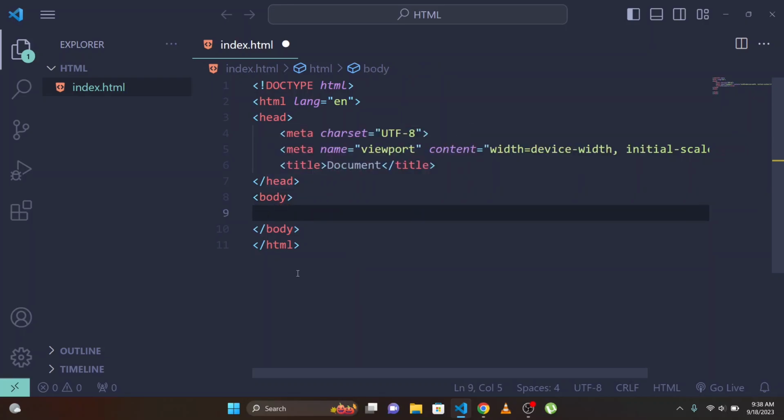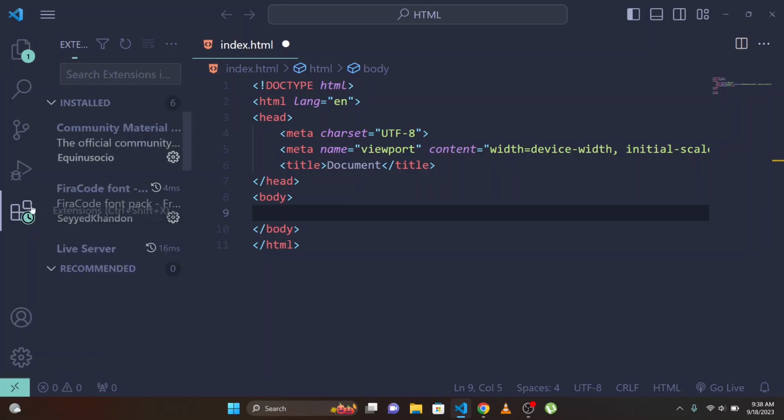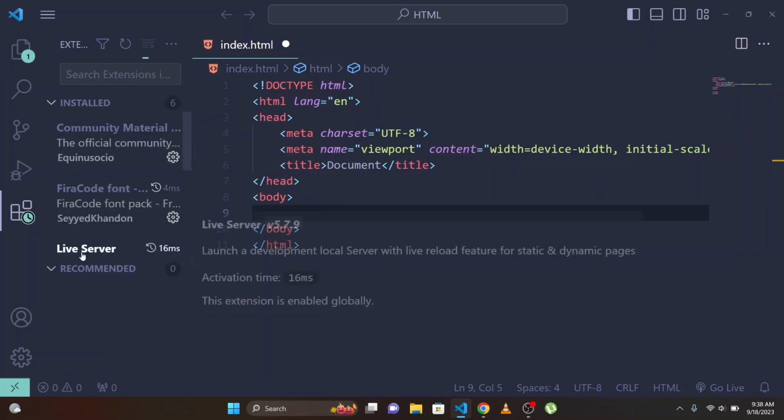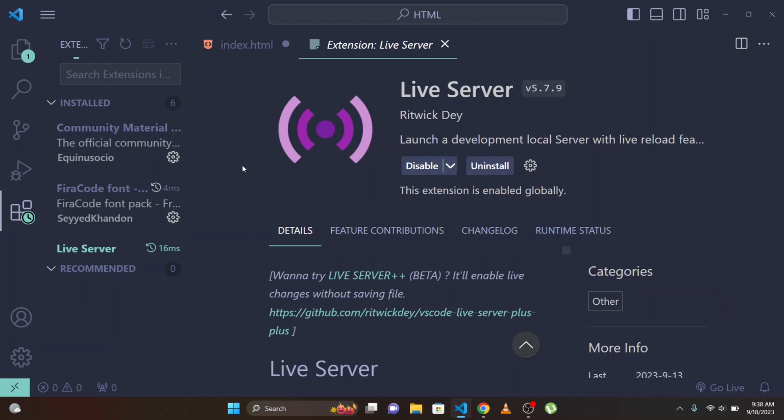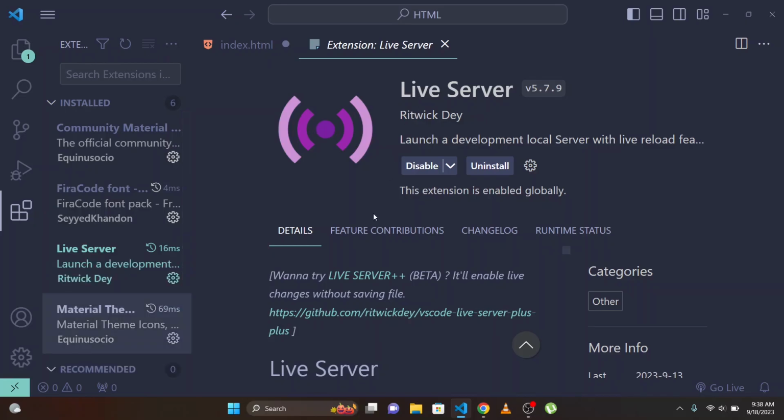At first, before you continue on this course, make sure you download Live Server. I forgot to tell you that in the previous lesson. Download Live Server, because we can't keep copying the path before we can view our websites in the web browser. So download Live Server so we can enable live changes without saving the file.